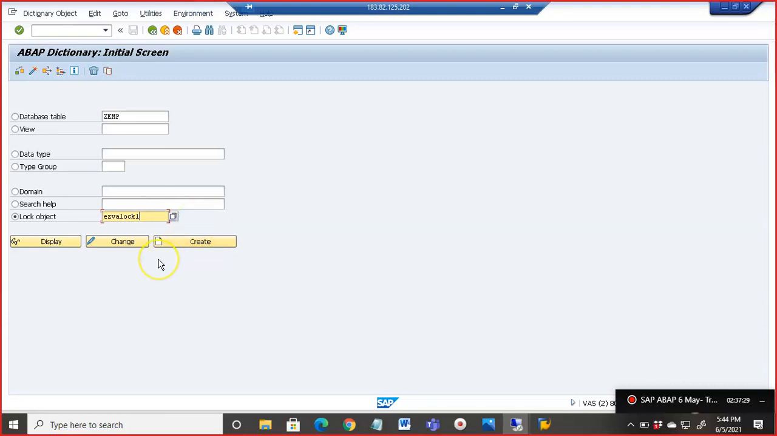Remember this again, I'm repeating. We should start this with EZ. Throughout the ABAP, everything should start with Z, but this particular thing should start with E.